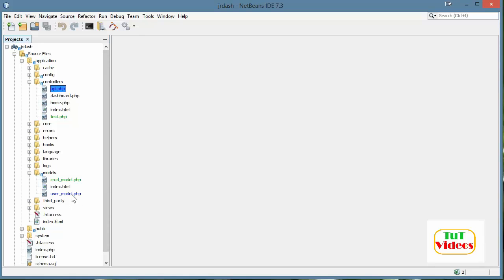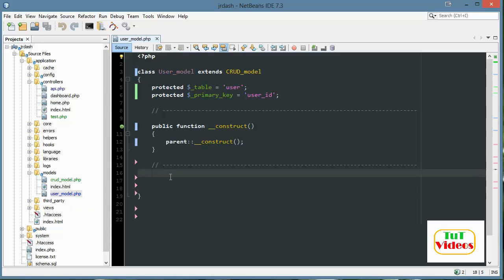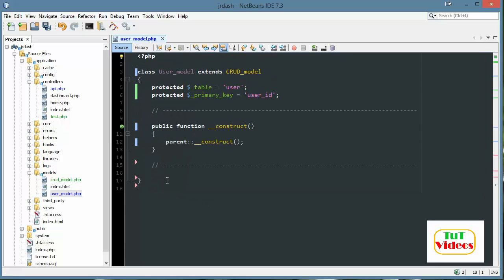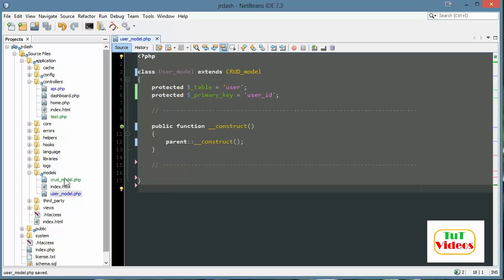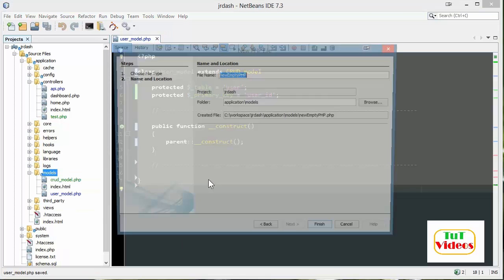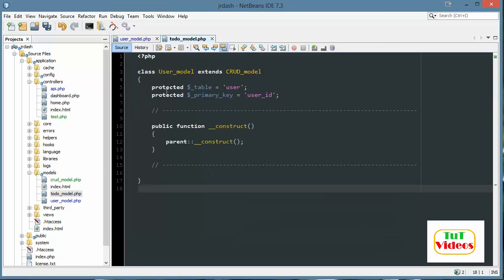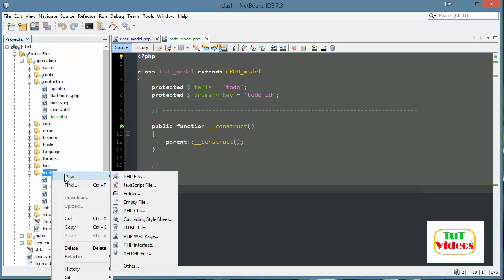Now that we have our CRUD model in place, and with our nice little user model here, what we can do is go ahead and create 2 more models. So I'll copy all this in the user model, and I'll say new PHP file, and I'll call this to-do model. I'll just select all and paste. I'll change this to to-do. I'll change the table to to-do, and the primary key to to-do ID. And this extends the CRUD model, so now we only typed our code once inside the CRUD model. Very, very useful. Okay, and we'll do the same thing for the notes model.